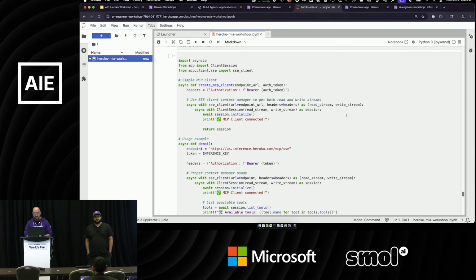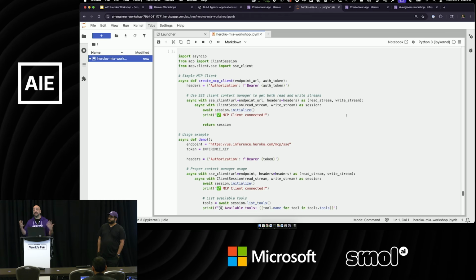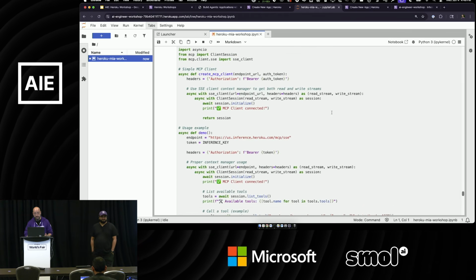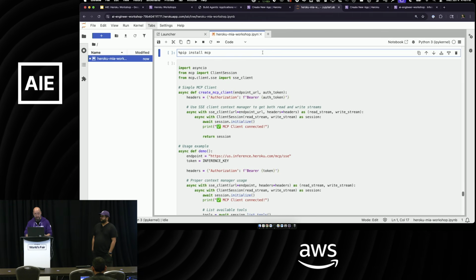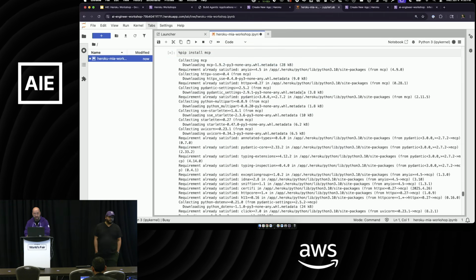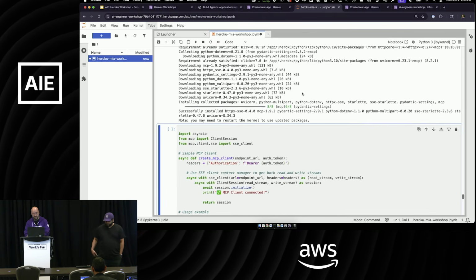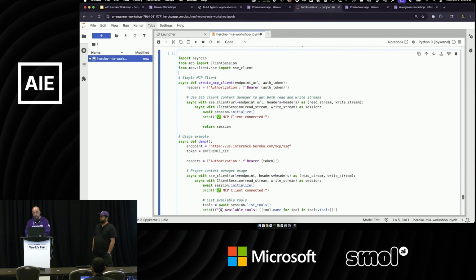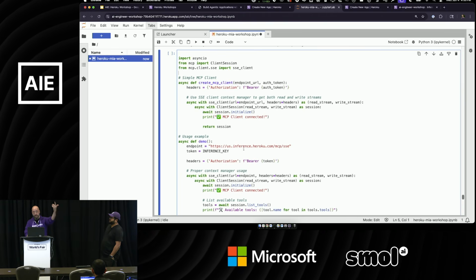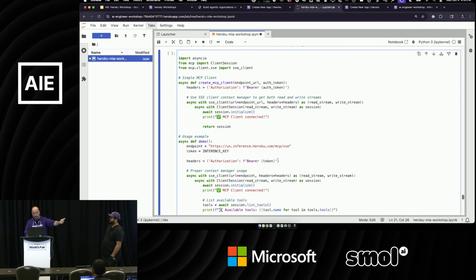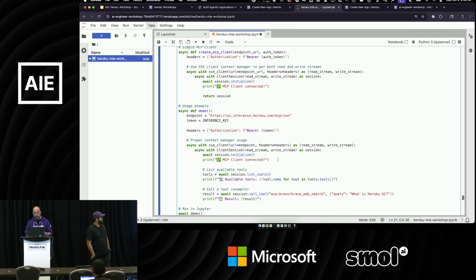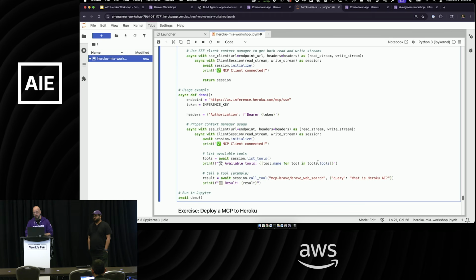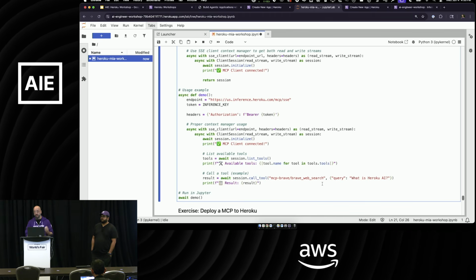And in my Jupyter code, I have a basic MCP client. I'm using the MCP package from Anthropic, so I need to install the dependency here. And I'm creating an MCP client. That MCP client is going to my Heroku endpoint, passing that API key as an authorization header, and let's run it to list the tools that are available, and then execute Brave Web Search.